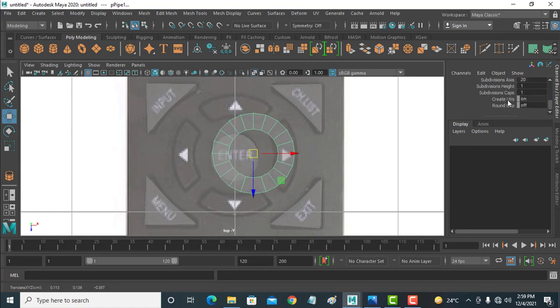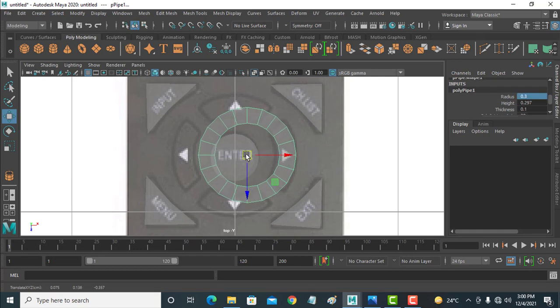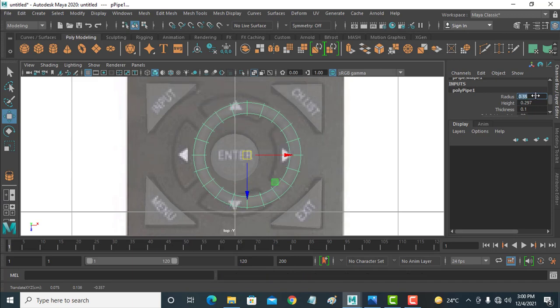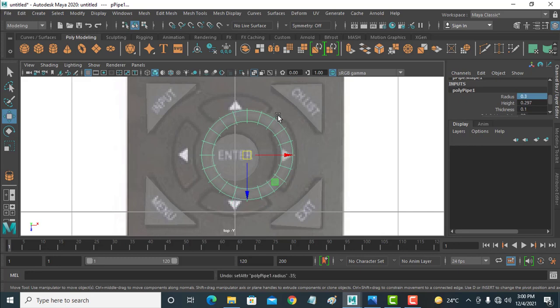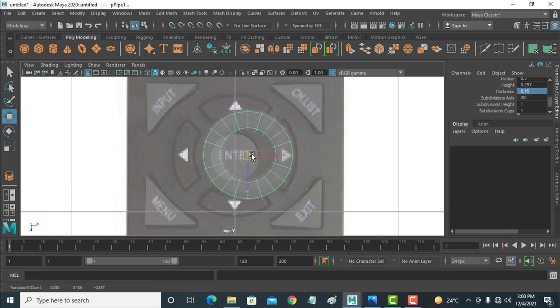Make the radius 0.2, 0.3, set it here, and 0.35, 0.35, enter. It's wrong, and thickness 0.1, 0.2, 0.15, set it here.